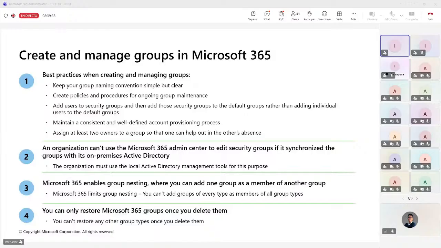This may also include mixing in things such as PowerShell scripts or other automation components to make these things happen. And note, assign at least 2 owners to a group so that one can help out when the other one's on vacation, right? And so when the other one is not available, when they're absent, somebody can still maintain the group.